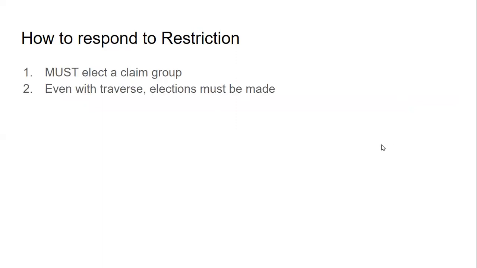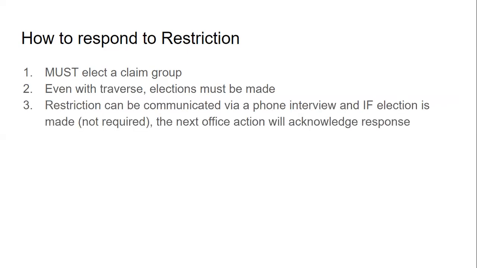As far as how to respond to a restriction, you have to elect a claim group. If you don't elect a claim group, then that reply is not considered complete. You can elect with traverse, that's totally fine, but an election still has to be made. A traverse is where you, in writing, argue that the groups are not patentably distinct and should be within the same application.